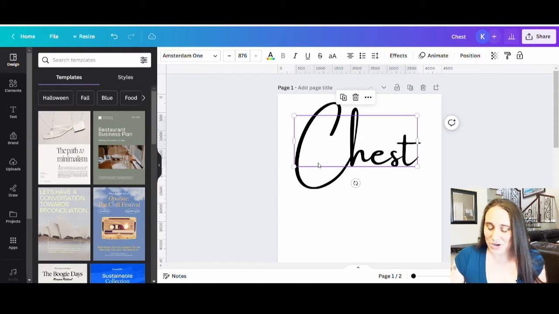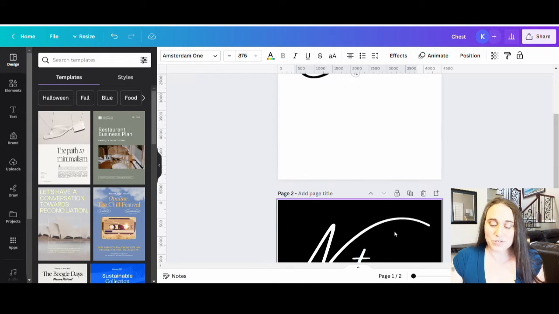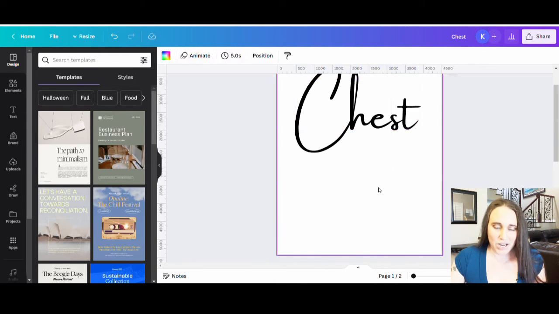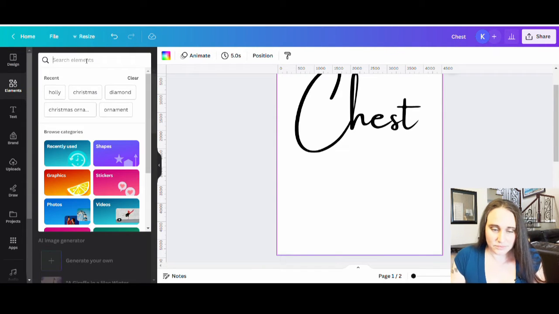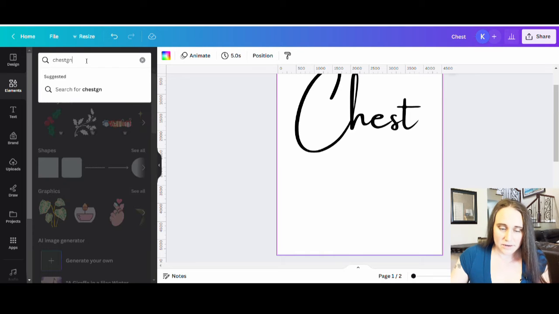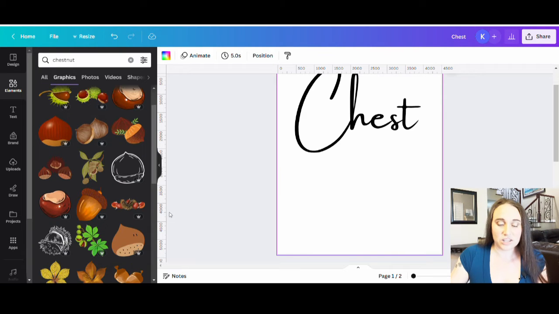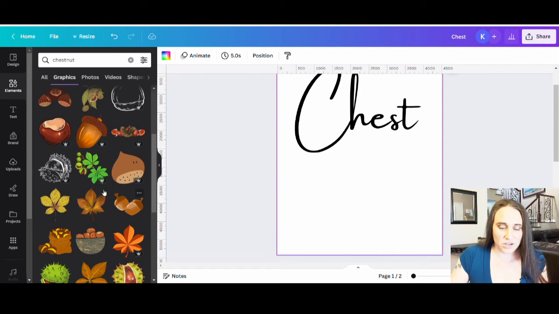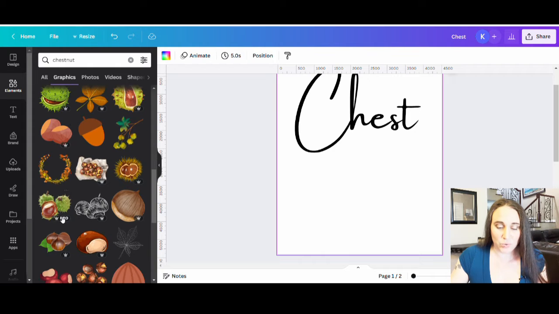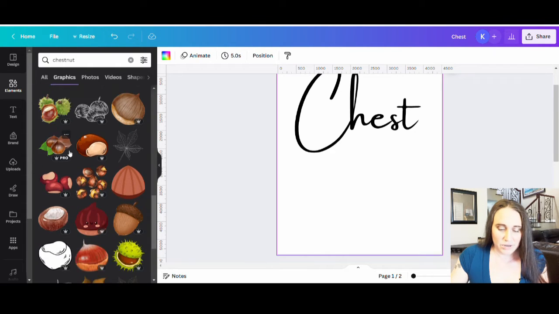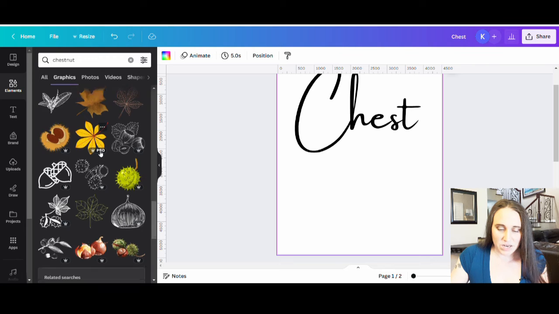Chest, I'm gonna go ahead now and add some graphics. So I wanna keep this really simple. It's a fast design. I'm gonna go up to elements, and I'm gonna go ahead and look for chestnuts. And you can do photos, you can do graphics. I am just looking for something like that where you just get the pair of chestnuts. So any of those would work well, where you just see essentially two different nuts and you can pick whichever ones you want. I know I had seen some earlier that I liked, but any of these will do.